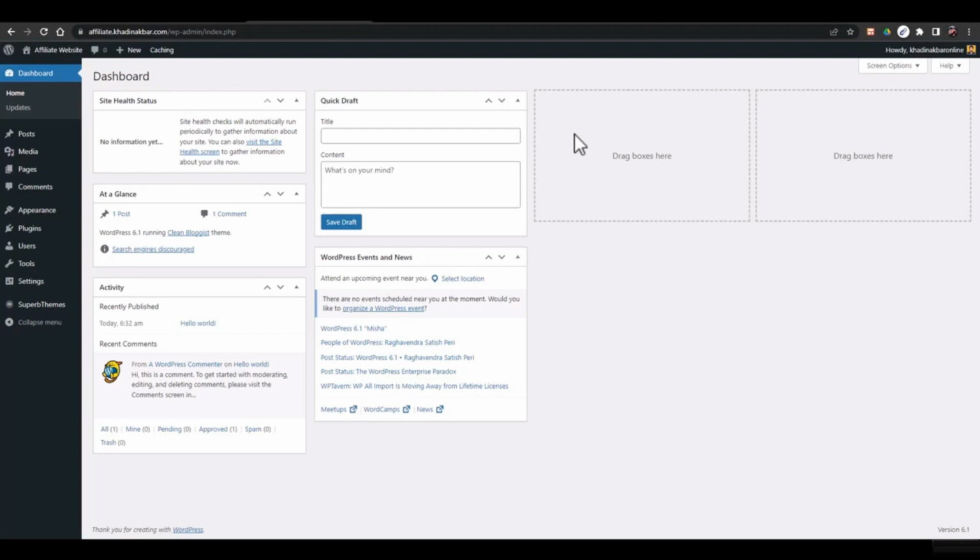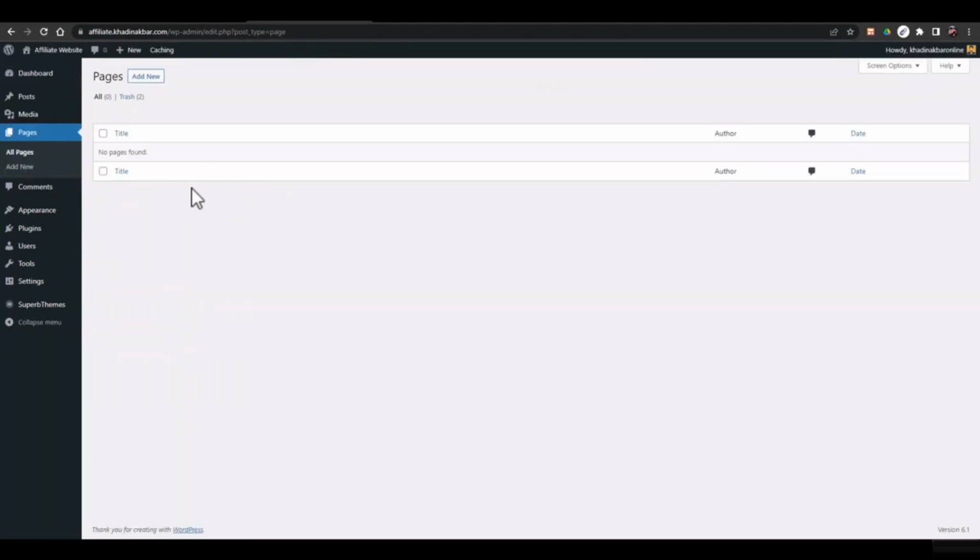In this lecture, we will be adding new pages to our website which are required. First one is privacy policy page. So I'll just give you an example of privacy policy page and how you can add new pages to your website. To add a new page to your website, you just have to go to pages, click on all pages, and here you will have all your website pages.